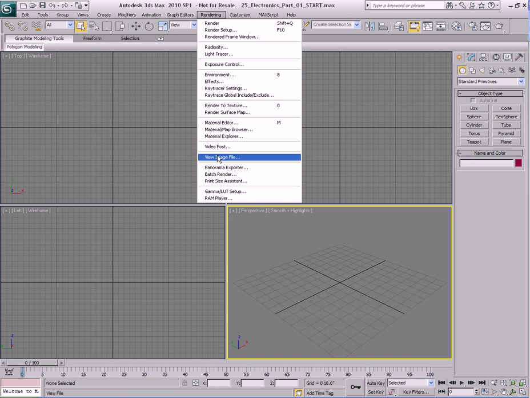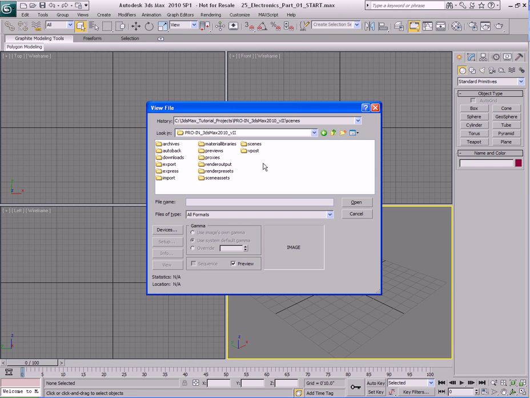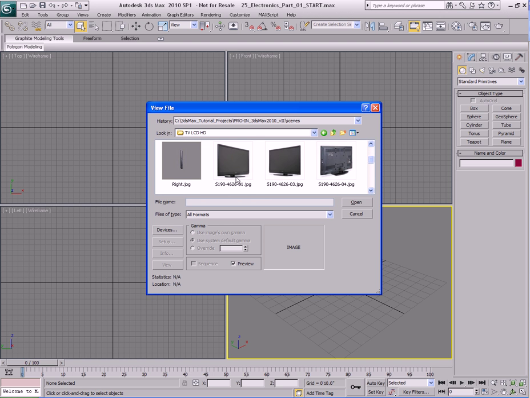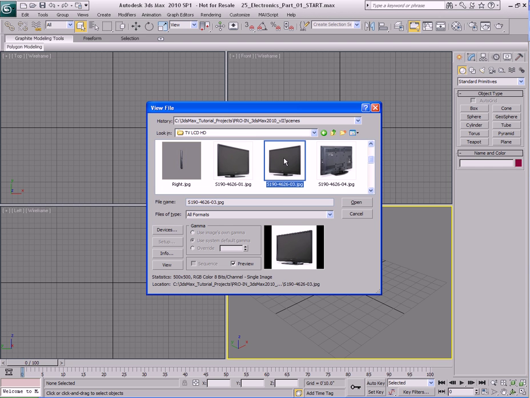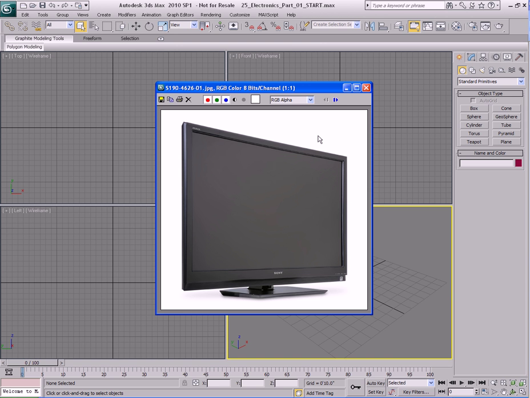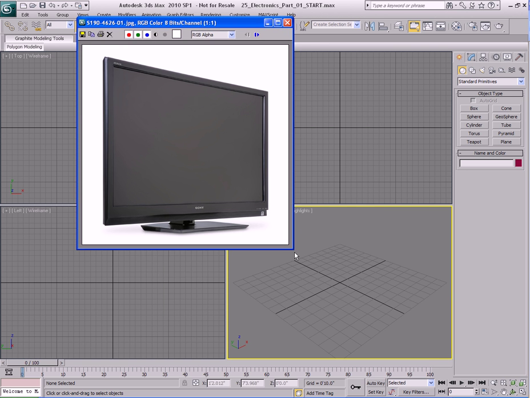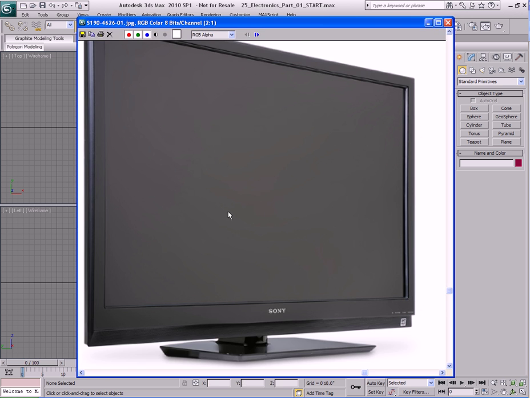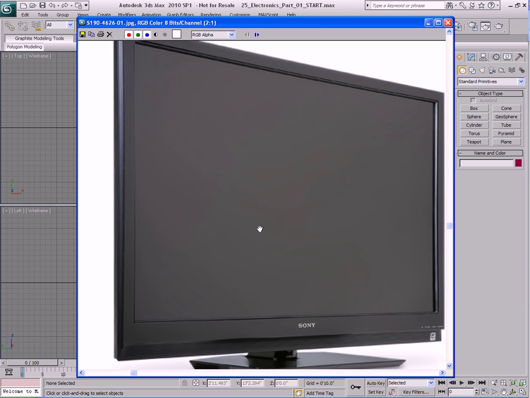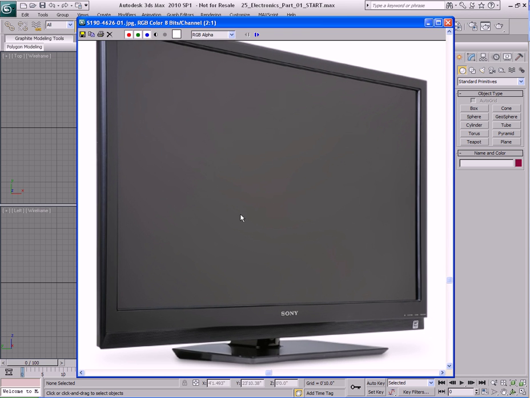I'm going to go ahead and open up an image file here. And as usual, I've collected reference images from the internet. What I found is reference images for an HD TV, a Sony Bravia. That's what I found here, which is pretty interesting. So let me open up one of these images, and this is what we have. You can see here, it's a pretty simple design.